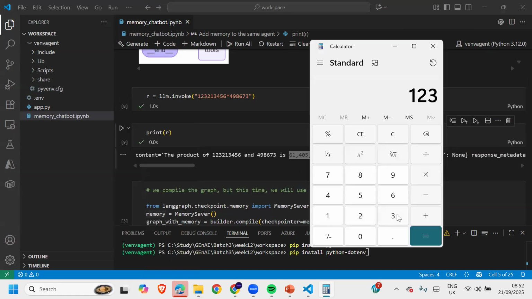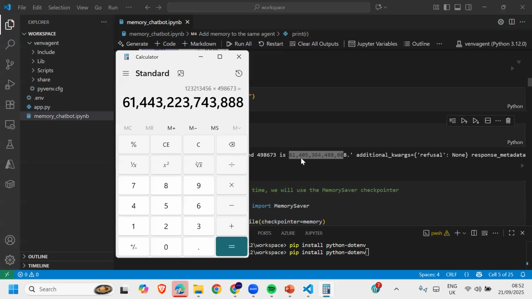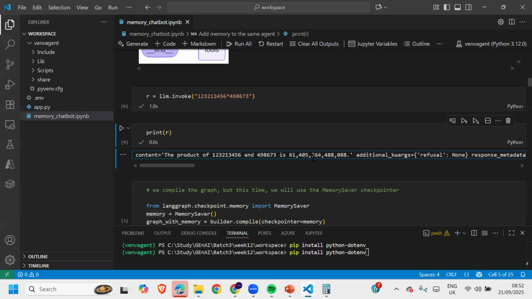1, 2, 3, 2, 1, 3, 4, 5, 6 multiplied by 4, 9, 8, 6, 7, 3. Answer is 61443. Your answer is 61405. So LLM is not able to do these multiplications, right? And we don't expect it also, because LLM is trained to predict the next token, next sequence, right?